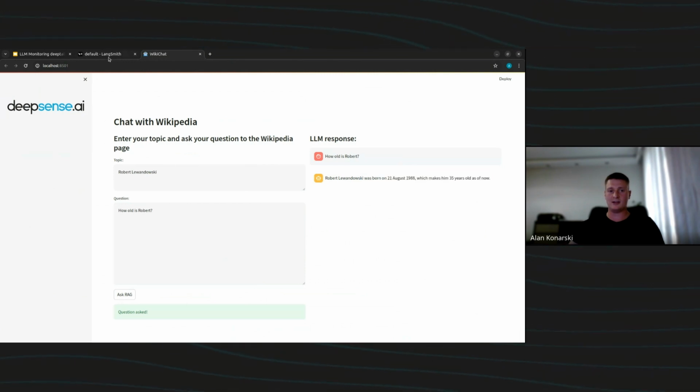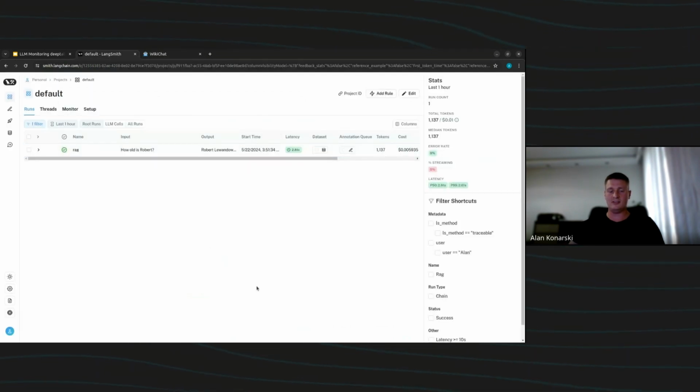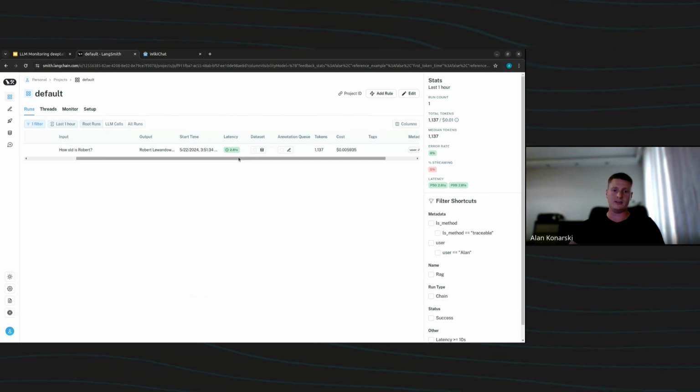So let's take a look at LangSmith, and we see a new run here. Let's explore it. We can see that the input and output of the run were logged. Nice, this is what we want to have. We have also logged latency. It took less than 3 seconds to respond to this question. We can also see how many tokens were used and the cost.